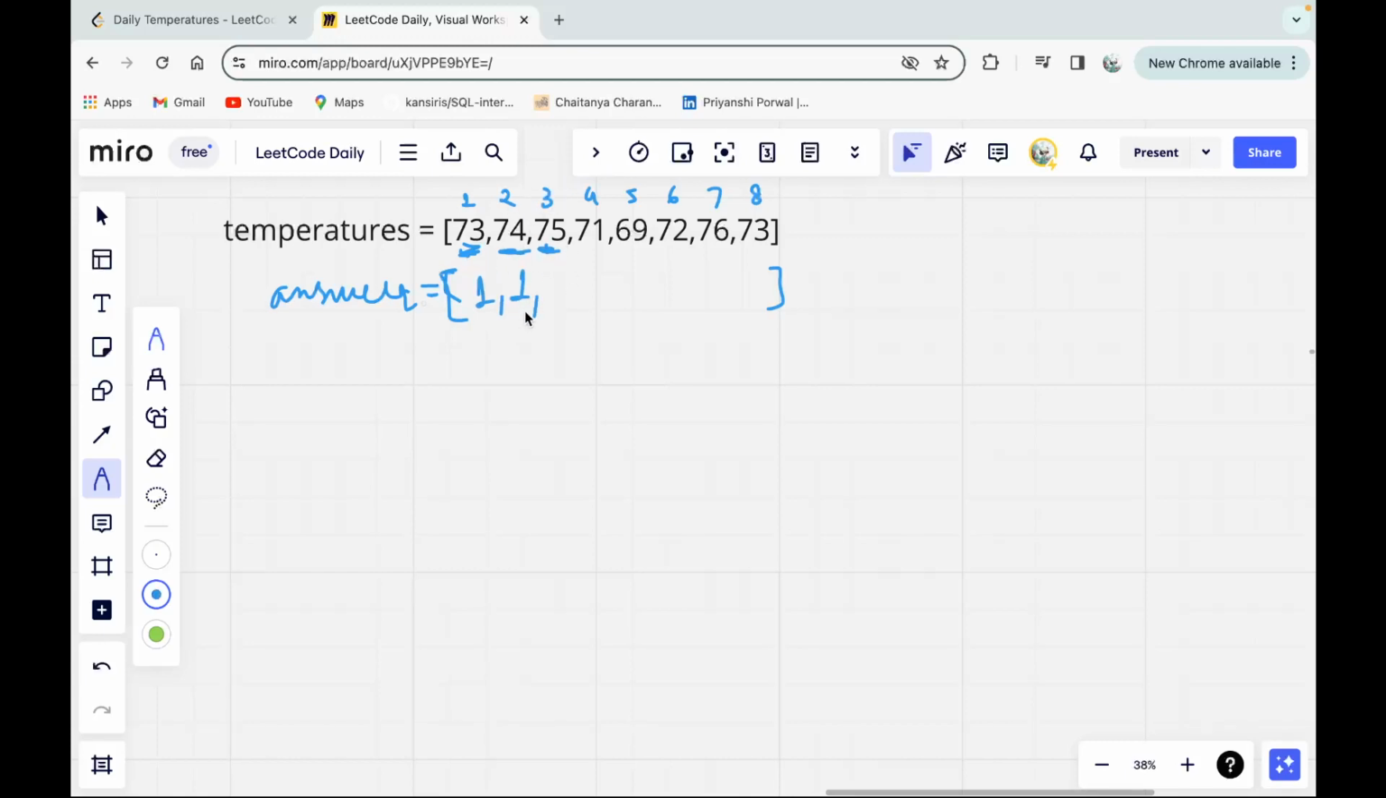Then for 75, it is not 71 that is warmer, 69 is also not warmer, 72 is also not warmer, but 76 is more than 75, right? So after 75, after this third day, we have to wait how many days? 1, 2, 3, 4. So on the fourth day I am going to have a temperature which will be warmer than the third day, so I can return 4 here. Let's see for 71. For 71, 69 is less, 72 is greater than 71. That means after the fourth day, I have to wait for 2 days for the temperature to become warmer than the fourth day. Correct? Similarly, for the next one, it is just the next day, so I can return 1.